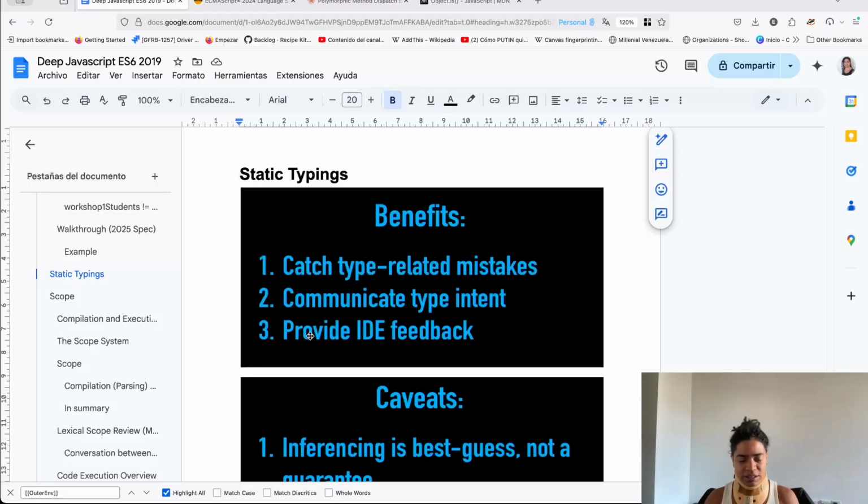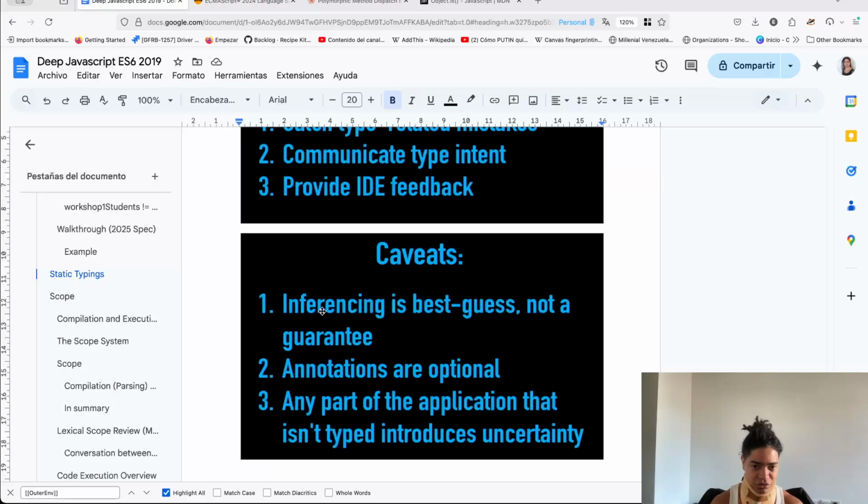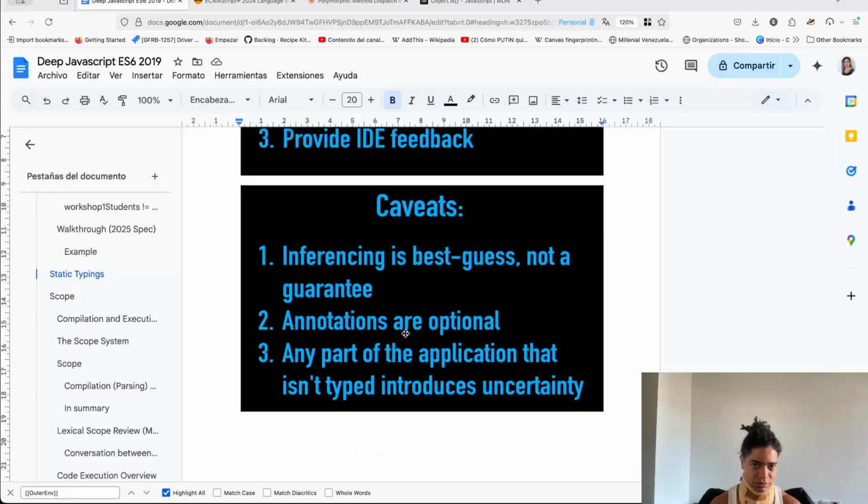We also went through describing the benefits of static typing. My intent is not to get ourselves familiar with TypeScript. It's just to describe what TypeScript is and what the type system is. This is a static type system that does static analysis of your code. There are some benefits: you can catch type errors at compile time, you can communicate the intent of your code much more clearly, and a lot of IDEs provide auto-completion and IntelliSense features that I really love and everybody loves. The caveat is that inference is best effort. It's not a guarantee. The annotations are optional, and any part of the application that isn't typed introduces uncertainty. So this is part of the trade-off.